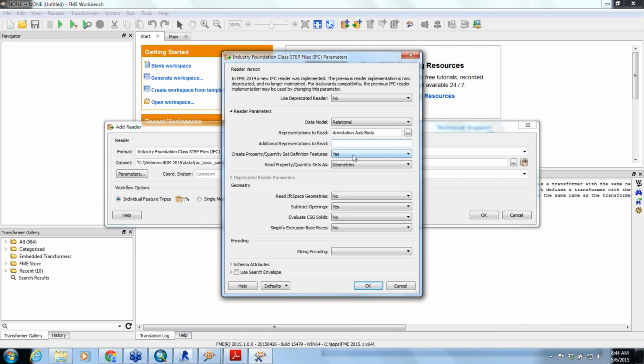Create property quantity set definition features. This is an important part of IFC: most of the attributes are stored in what we call property sets rather than as attributes on the feature proper. This reflects the structure of IFC as much as possible, where many of these property sets are separate tables that are linked. So we take the row in that table and put it as a separate geometry on the feature, and that's going to become important later.